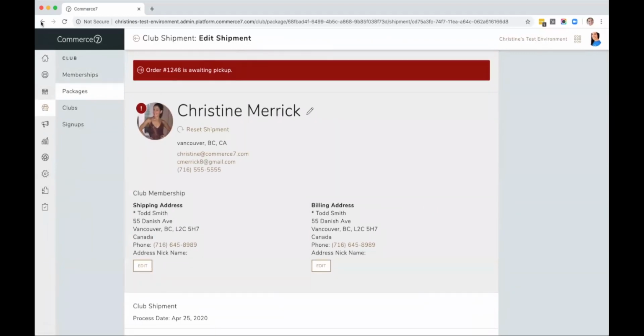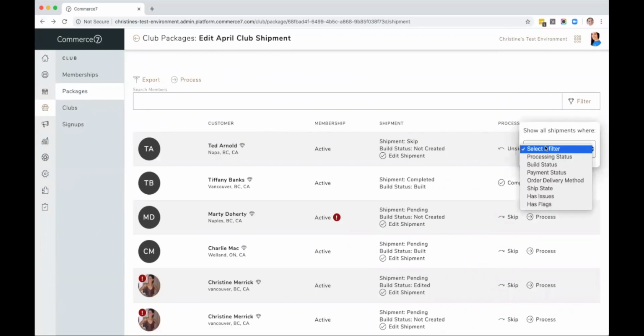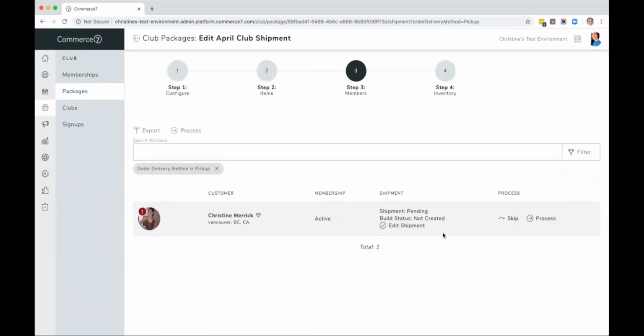Okay, so if we just go back here. You can also filter on this page. There are many different filter options. Perhaps you process all your pickup members first. You can just filter by pickup members only, add a filter. So I have 1 and I can choose to just process this pickup person before all of my ship people.